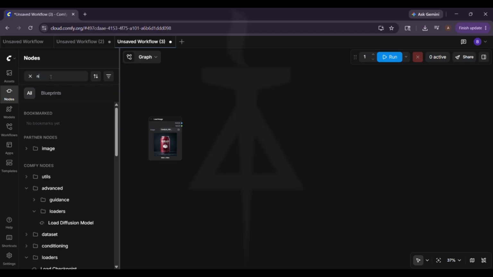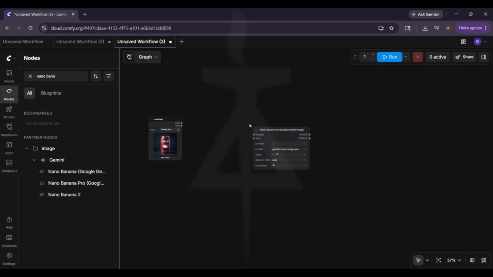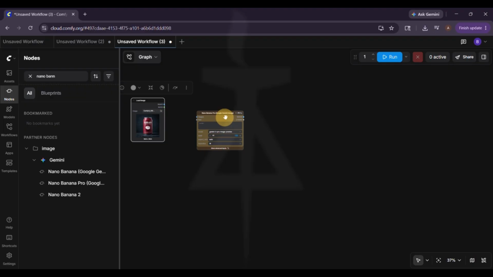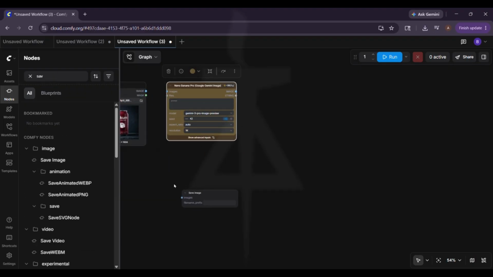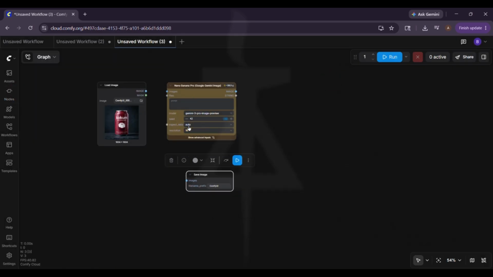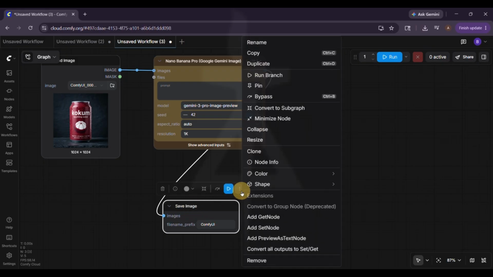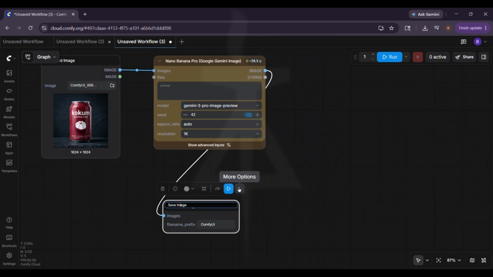The first thing is we'll have a Load Image node here, and we'll load the image that I liked previously in here. And then we again need a Nano Banana 2 node and a Save node. Let's connect the Load Image node to Nano Banana, and we'll save the image to this node. You can also rename your nodes by double clicking on it or using the rename button.